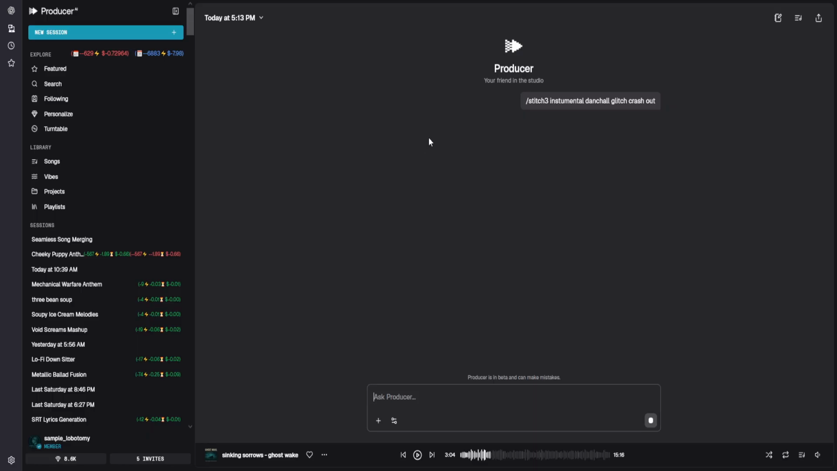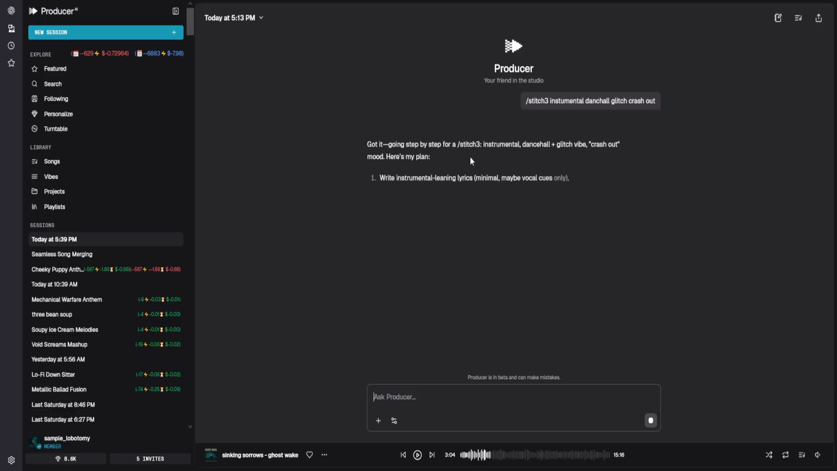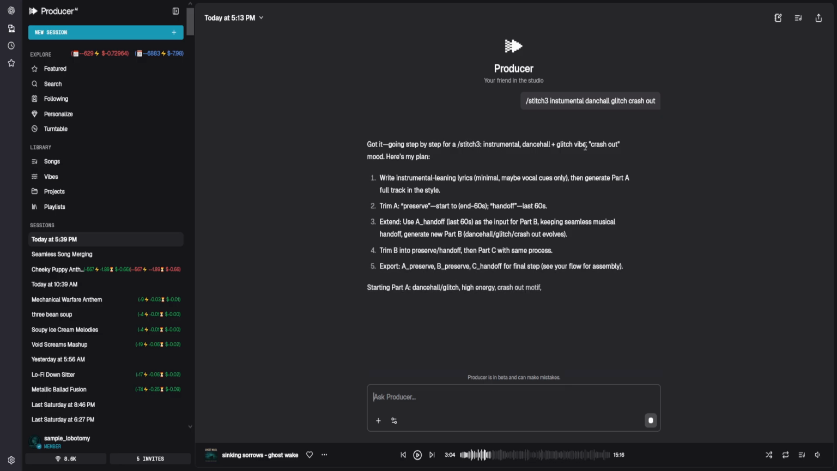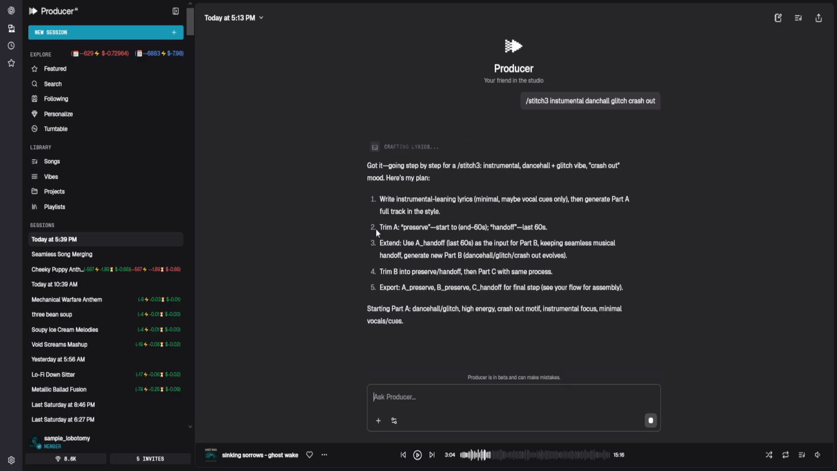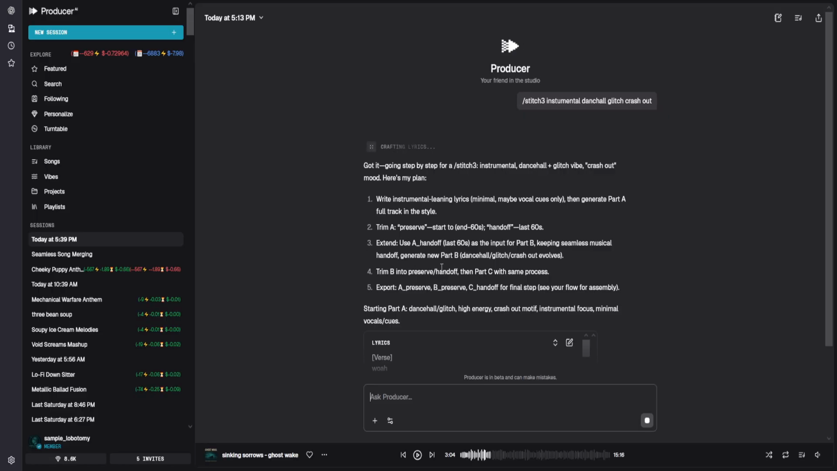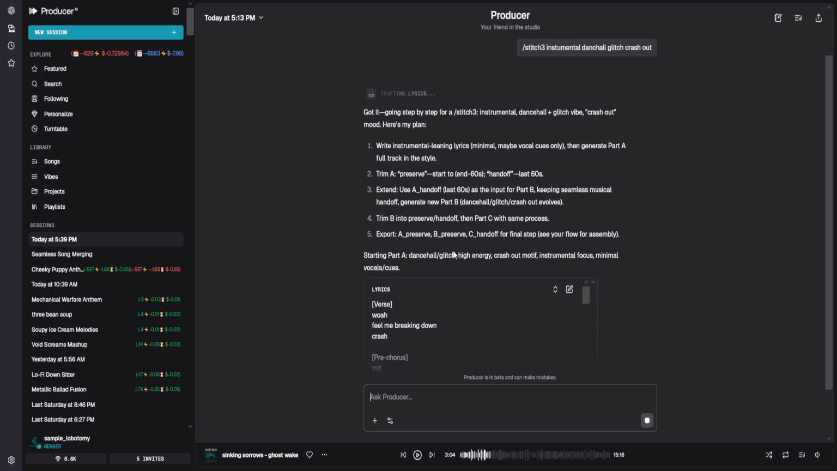Hopefully it just does instrumental. It might hallucinate lyrics, but this is what it's going to do. So it's basically Stitch 3, Glitch 5, Crash Out, Mood, Plan. It's going to write lyrics, minimal, maybe vocal cues only, part A, full track, trim, preserve start, end, extend A, trim into B, extend part A going on, and then going to C, handoff.